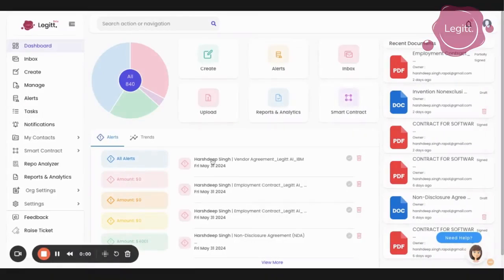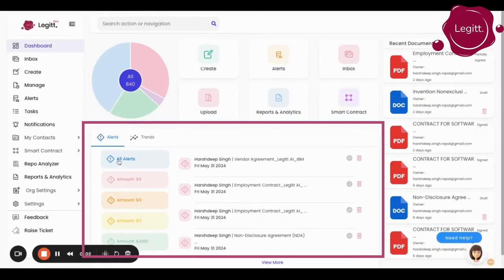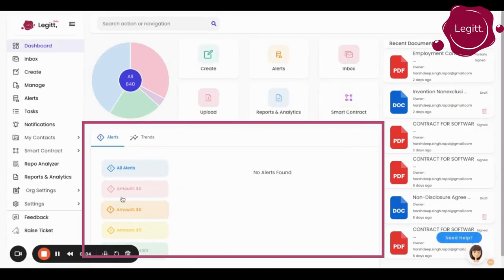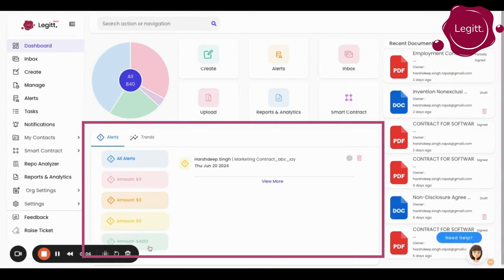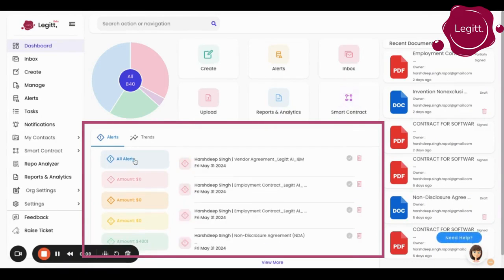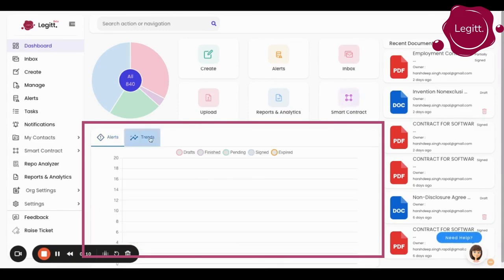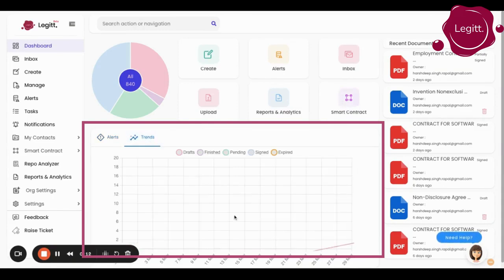The most important part on the dashboard is the alerts. These alerts are generated for the events embedded in the signed contracts. These events can be payment milestones, important dates, renewals, or phases of the engagement. You can also check the trends of number of documents created, signed, and tracked on the platform.